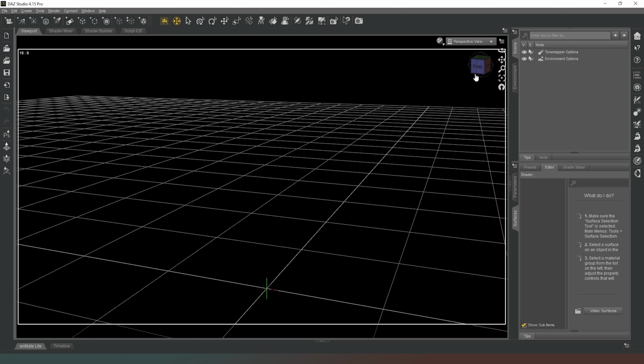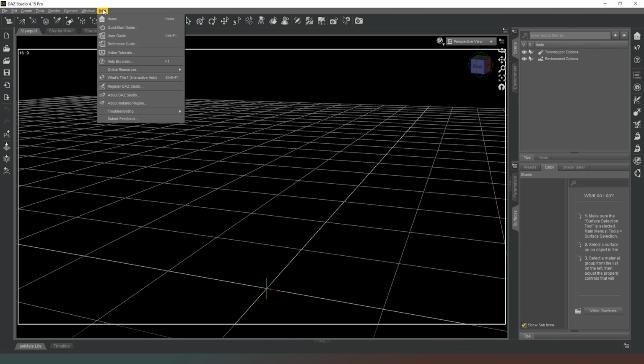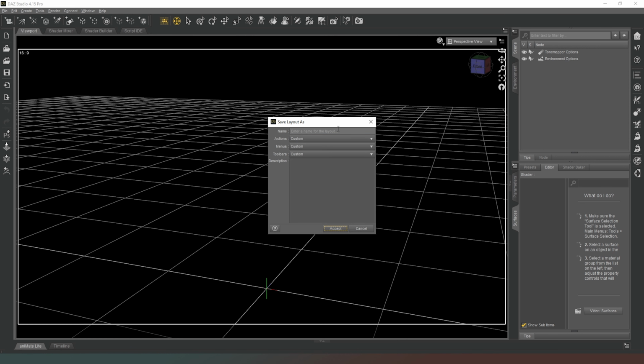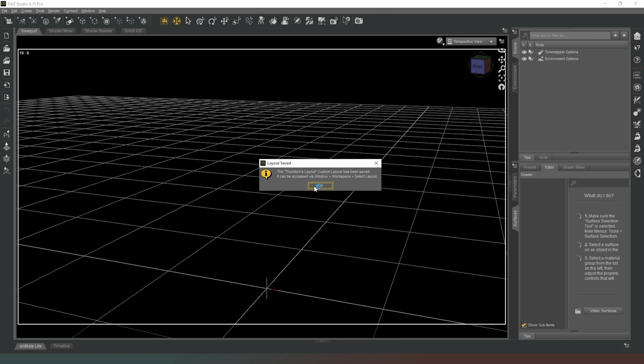Cool. So when we set up our user interface, what we want to do is make it so that it's useful to us, and then under Window and then Workspace, you can save your layout by pressing F4, and then you can choose what you're going to call your layout. So let's just call this one layout, for example, and then you can just hit accept, and it's saved it. It can be accessed via Window, Workspace, select layout, and then you can choose that. If you ever accidentally stuff up your UI, you can revert back to the one that you have saved. So I strongly recommend you doing that.